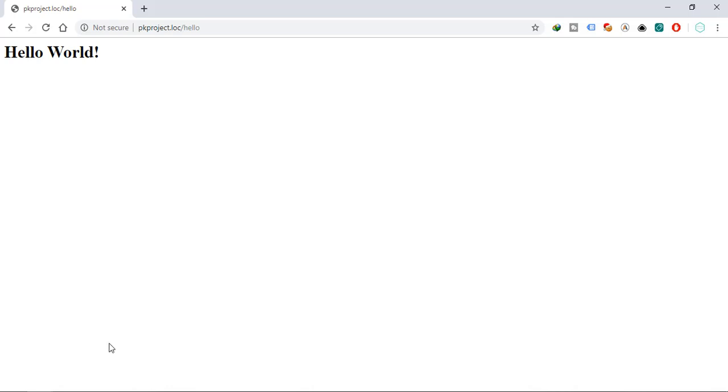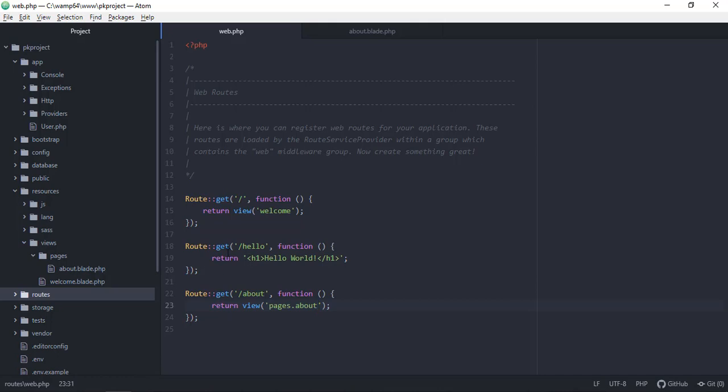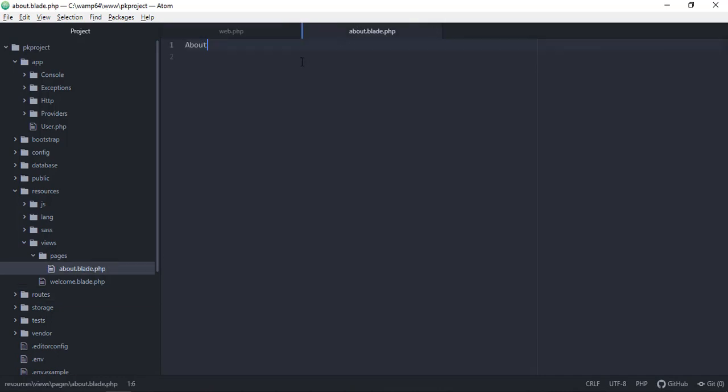Okay, here we are at our browser, and instead of using hello, let's change it into about. As you can see here, we have the about word that is coming from our about.blade.php file.